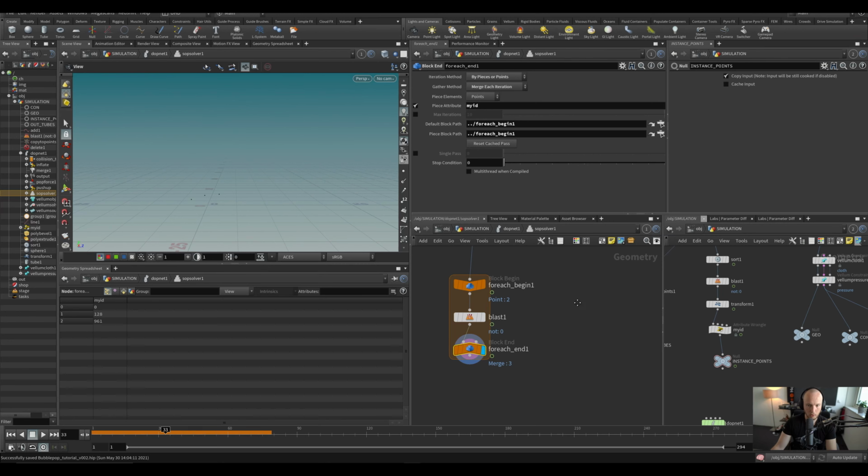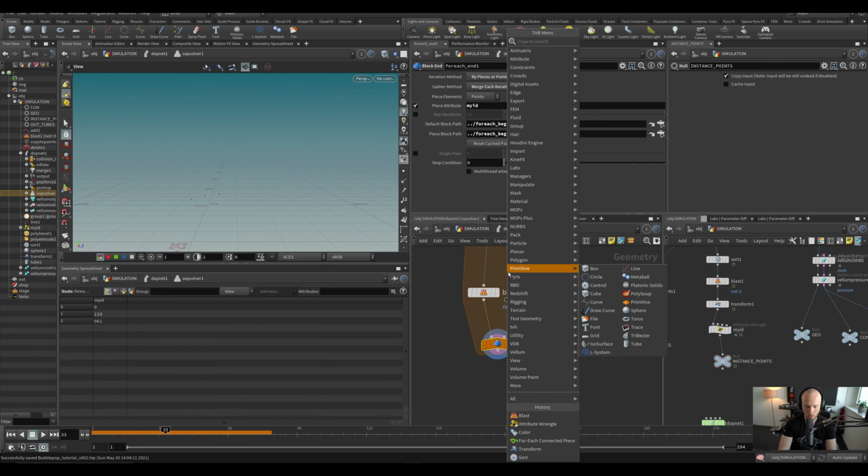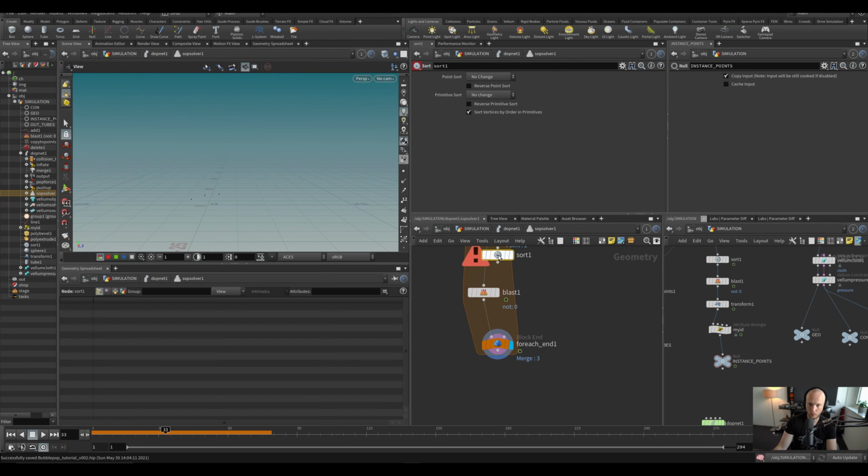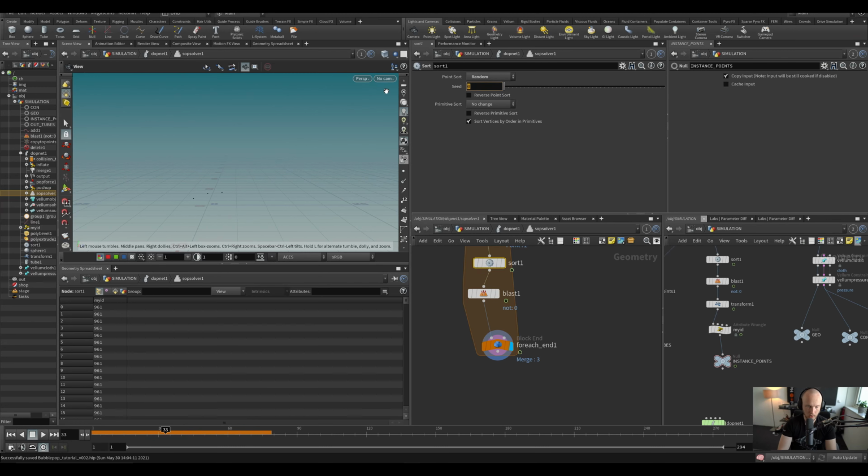You might ask why we're doing it. Well, we're going to transfer an attribute from that thing. We're going to do this from a random point, so we want to sort randomly the point that we're going to blast, similar to what we did before. So let's say $F. So it's going to randomly do it.